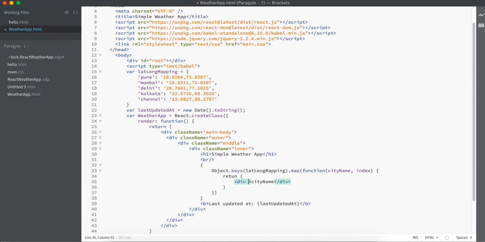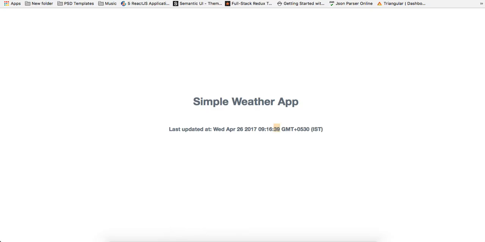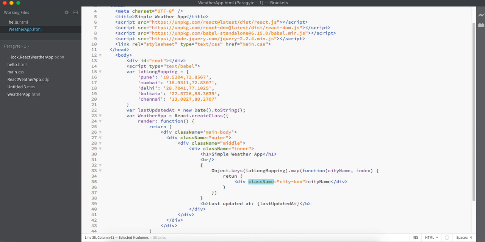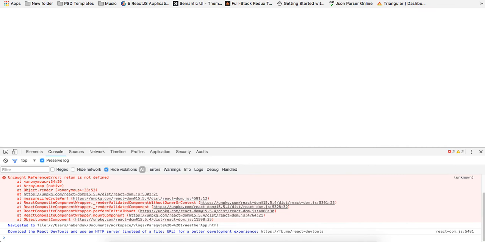Now I have already created a class called citybox. If you look clearly over here, we are not using class, we are using className. So in React.js, if you want to give a class to a particular div or any other DOM element, you are supposed to use className instead of normal class. Once you have done that, let us just refresh our browser and let's see what happens. Something went wrong. Let us just debug it and find what went wrong. So we can see over here return is not defined. Sorry, we have made a spelling mistake over here, and if we refresh it, this should work.